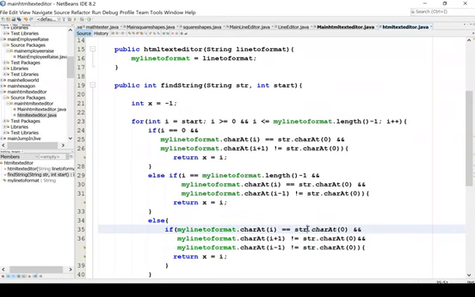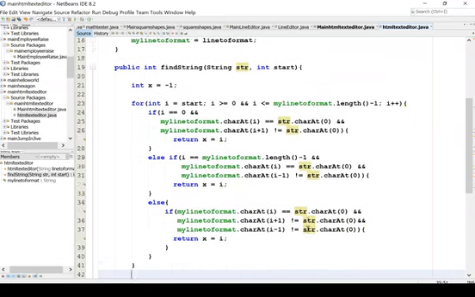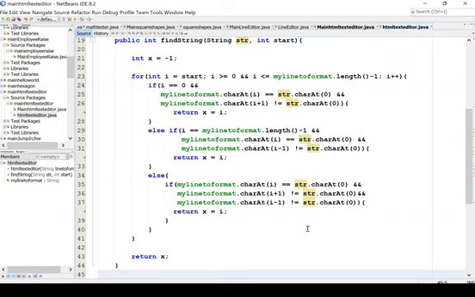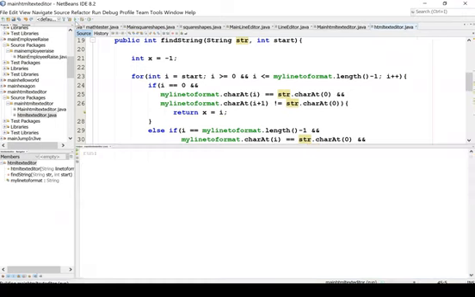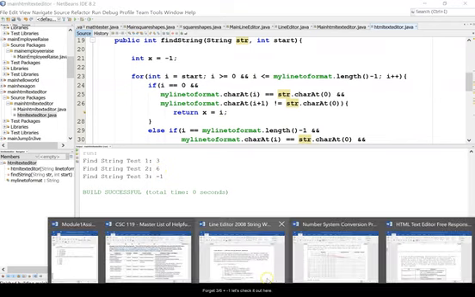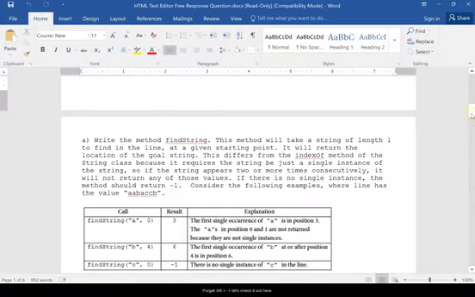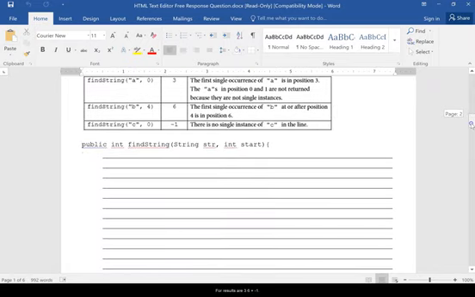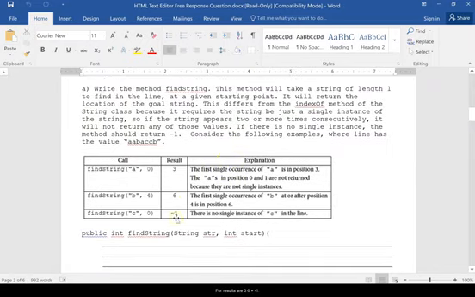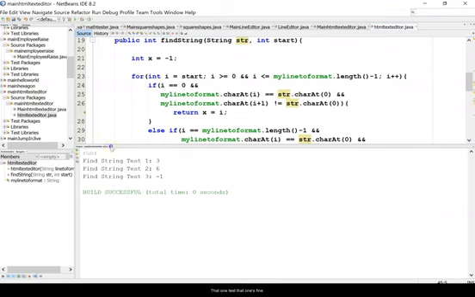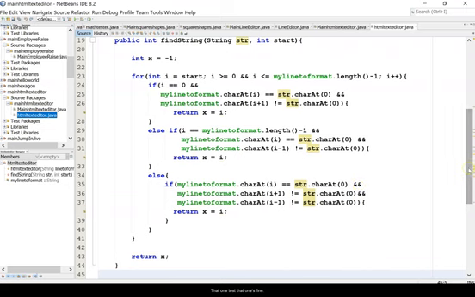Okay. I think this should work. Let's test it out. So we get 3, 6, and -1. Let's check it out here. Yep, our results are 3, 6, and -1. Okay, so that one tests, that one's fine.